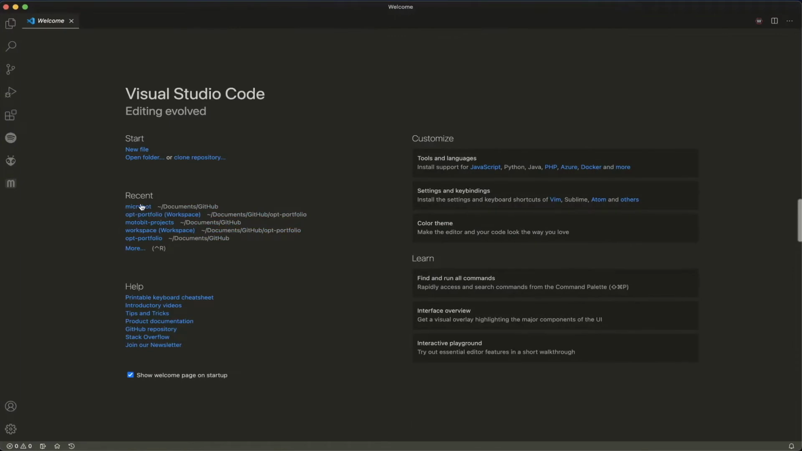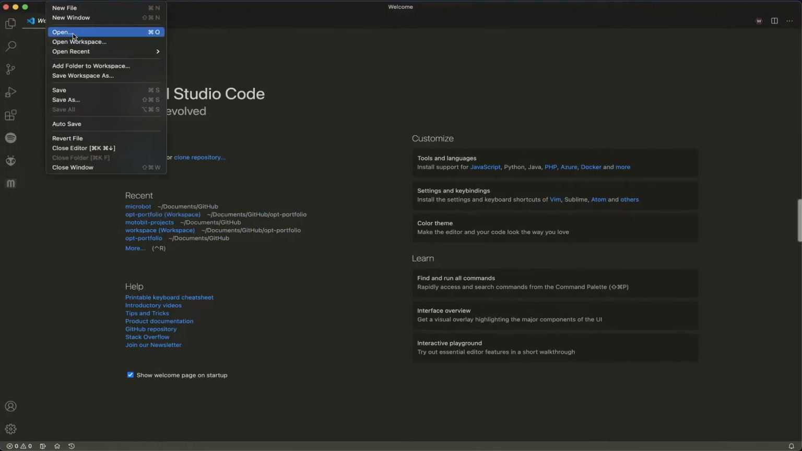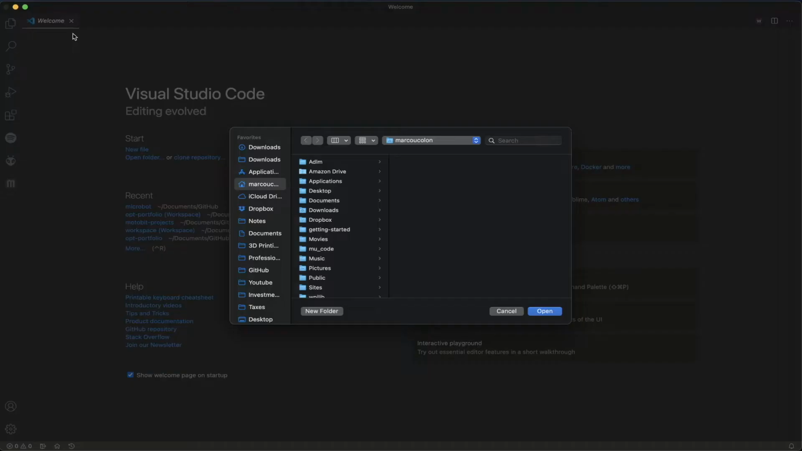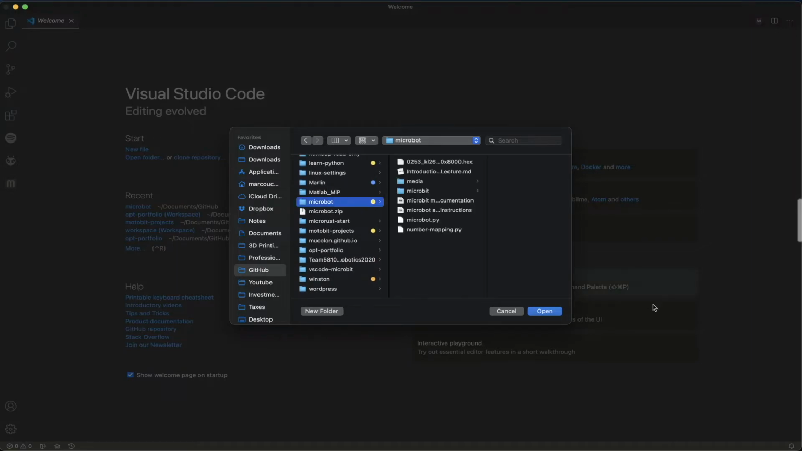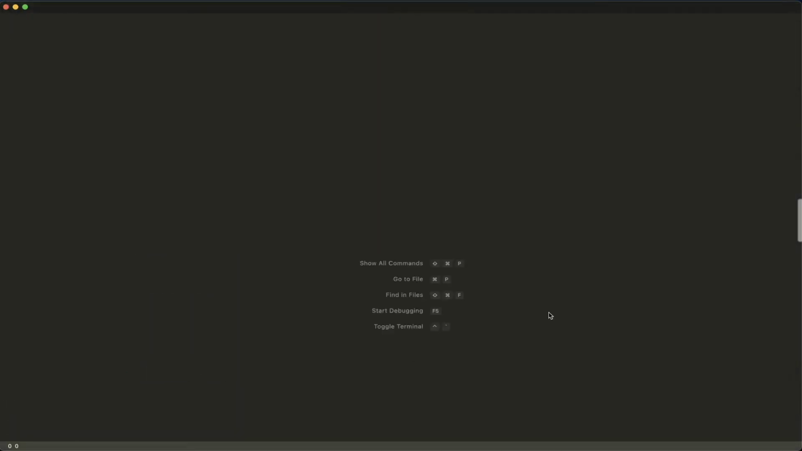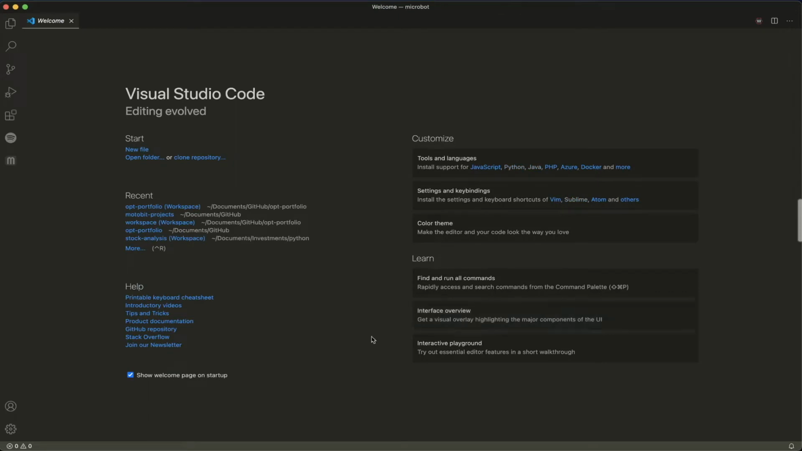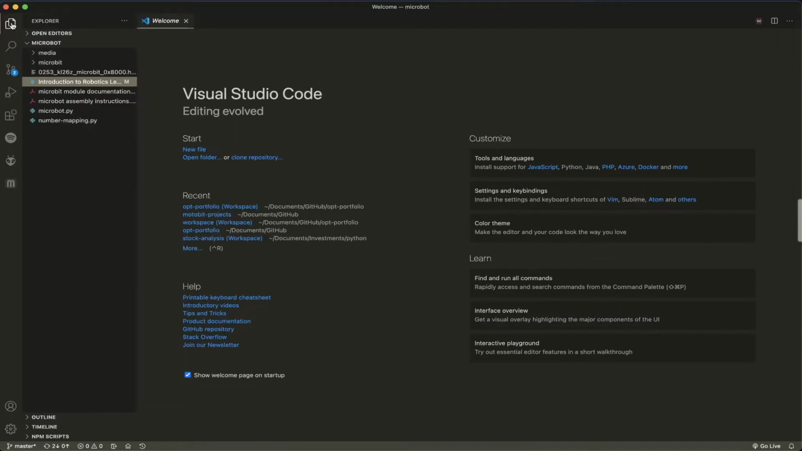I already have mine under my recents, but you would have to go to File and then Open, right? And then just go wherever it is. I have mine under my GitHub folder, Microbot, and Open. Now you should get something like this. If you click on the folder or the Explorer button, you see all your folders here.